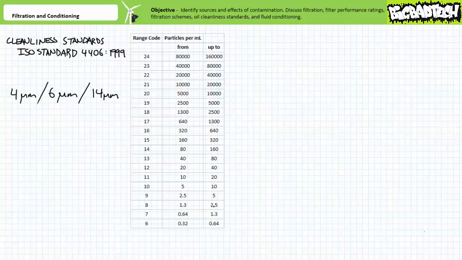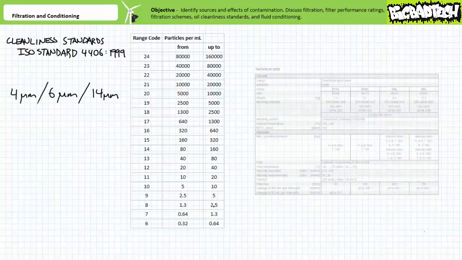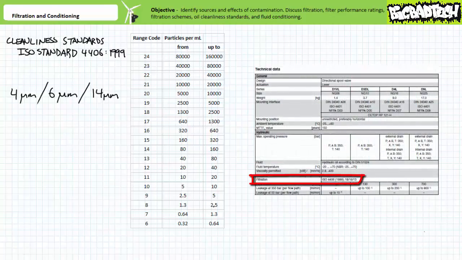These 3 numbers respectively represent particles greater than 4 microns but less than 6 microns, particles greater than 6 microns but less than 14 microns, and finally particles greater than or equal to 14 microns. Each number represents a range of permissible particles of a given size per unit volume. For example, this directional control valve datasheet is expressly calling for oil with an 18, 16, 13 cleanliness rating.